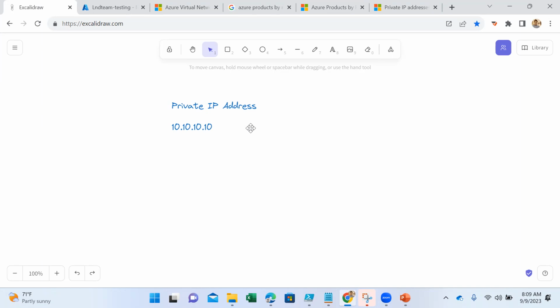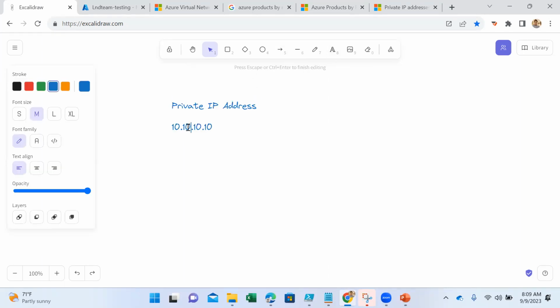So if it is normally, in this case, the first two parts are going to be for network, and the last two parts will be reserved for host. Yes, it is for host.